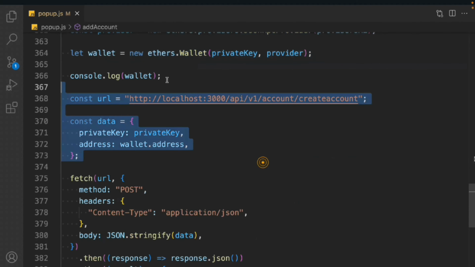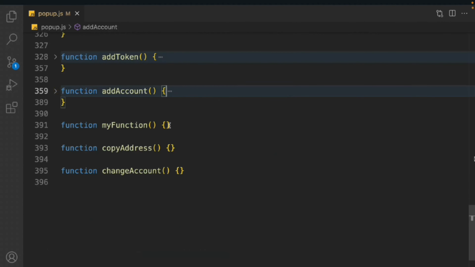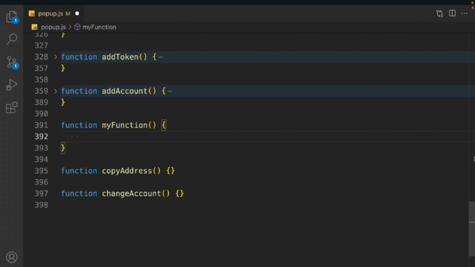So you can see what we have done. We have taken the private key, then we have used the ethers package to get the address of that particular private wallet address, and then we are storing the information to our backend, the private key and the wallet address. So that's a fairly simple thing we have done here. Close this one. Now we have to work on one of the biggest functions, my function, and this function will be called when someone opens the extension, and we have to fetch all the information. So we have to fetch the information from our local storage, backend, all of these things we have to do here.